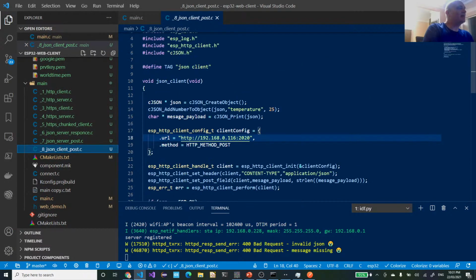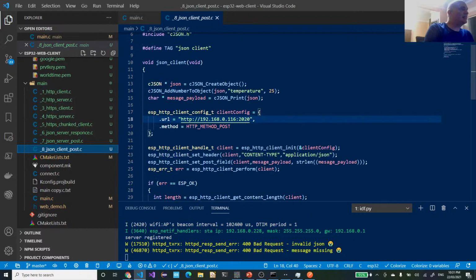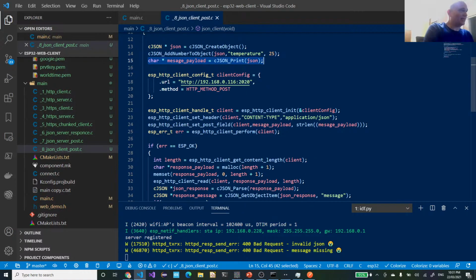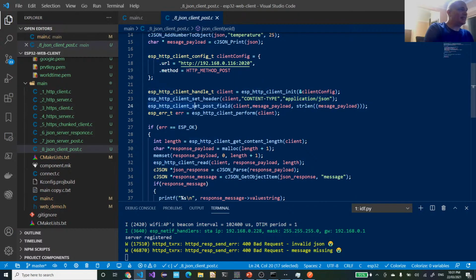So very quickly, this is a very simple little client where we're going to create the object. We're then going to create an item on that object, which is the temperature of 25 degrees. We then print that object. And this is where it gets interesting: we set the header for the content type to application JSON. Then we set the post field, which sets my body to this message payload, and then we can perform.